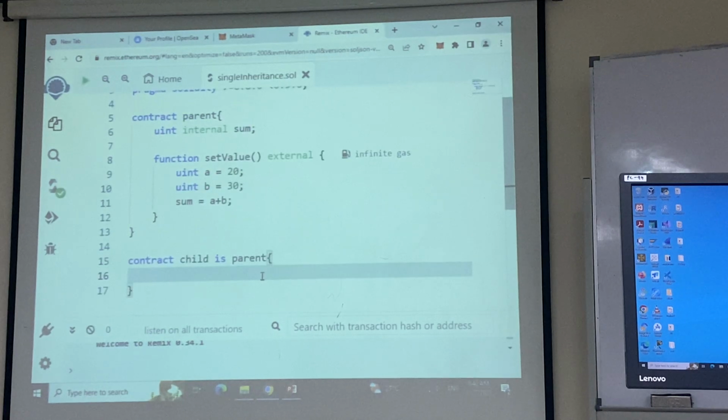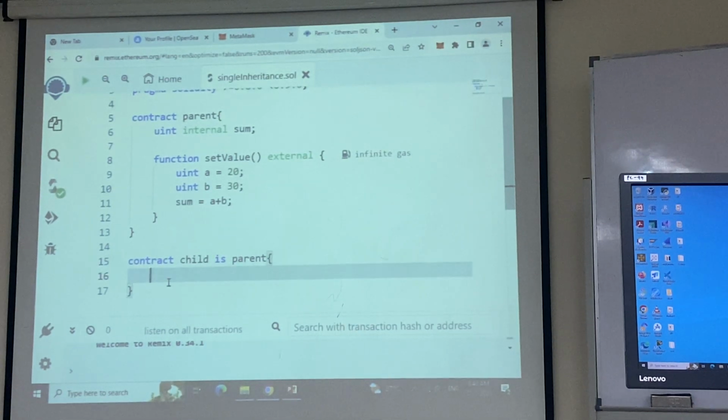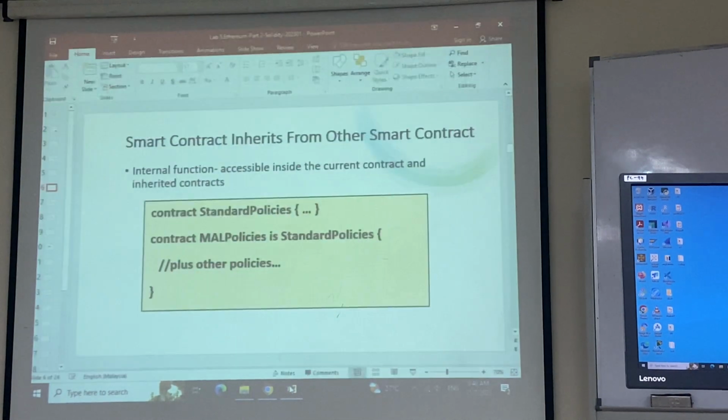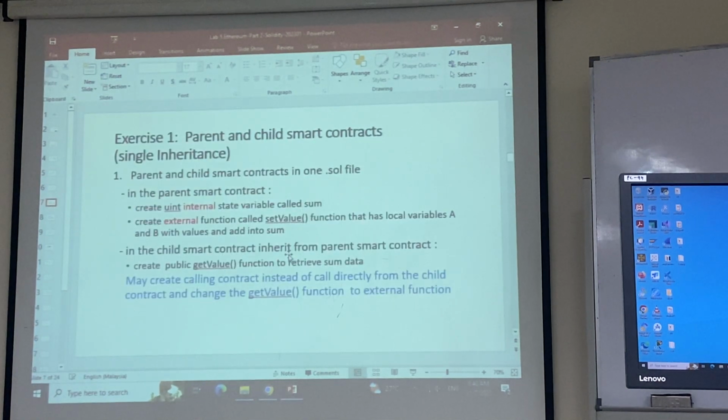Like this way. I can do so because the parent is here, in the same file. Later on, you will see that you need to put import if it is in another file. So after you write contract child is parent, next we need to call. Sorry, let me go back to the code, the question. Next, he said that you inherit already.